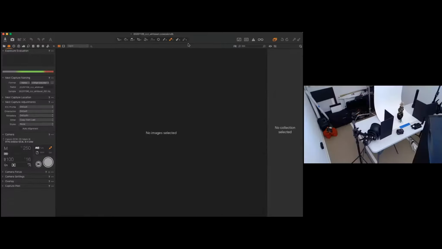Can you see Capture One and the studio? Yeah. Okay, perfect. We're going to start doing the majority of the work in the studio first. Let me just get this camera reset a little bit so you have a better idea of what's going on.